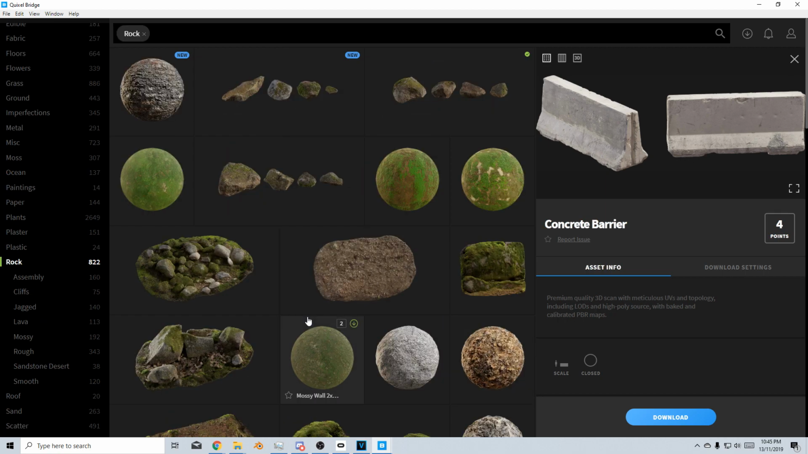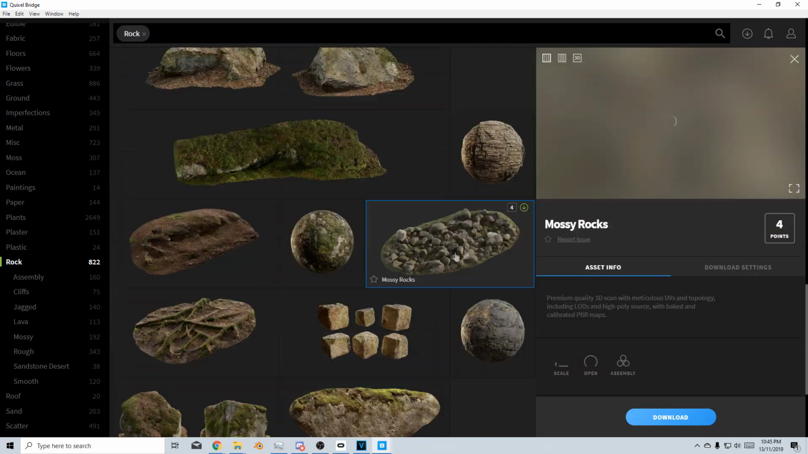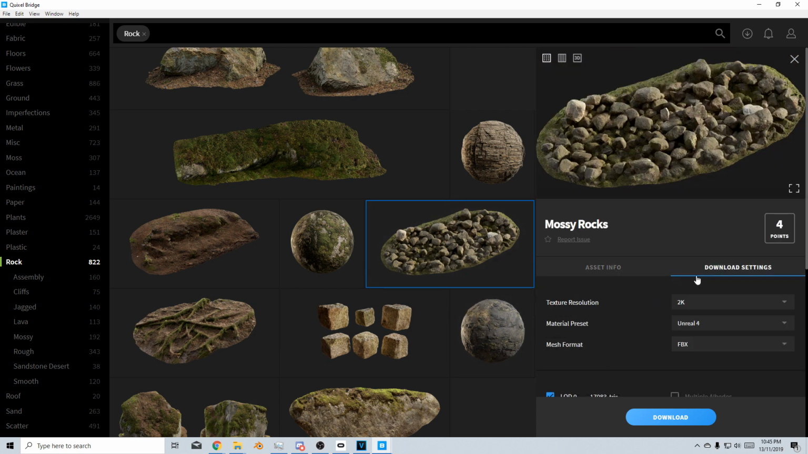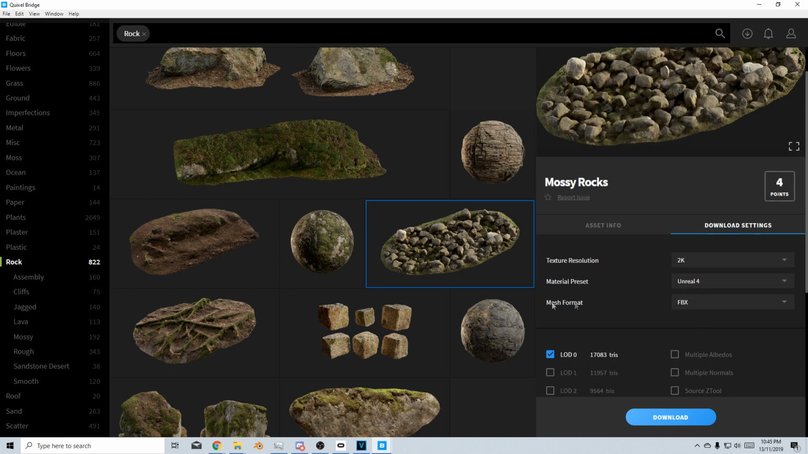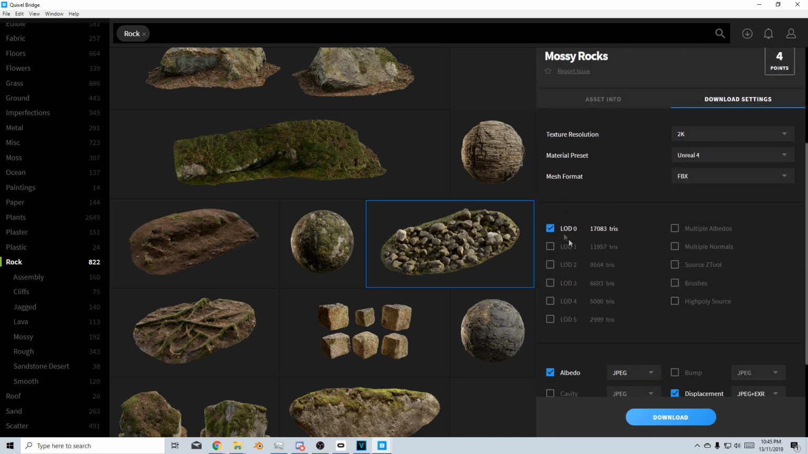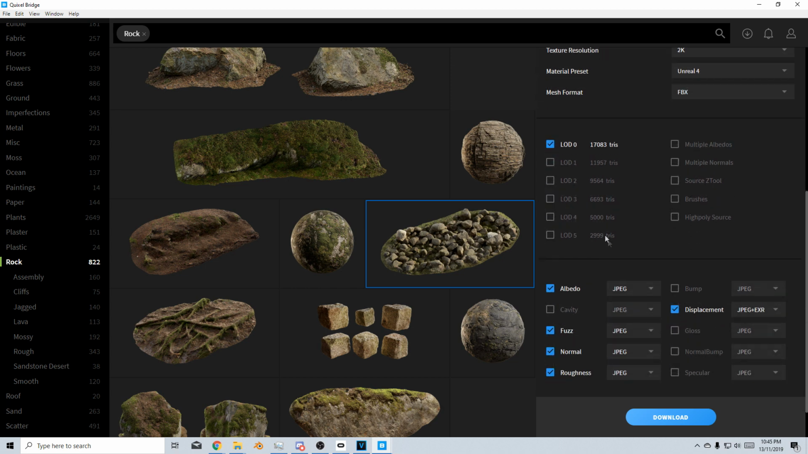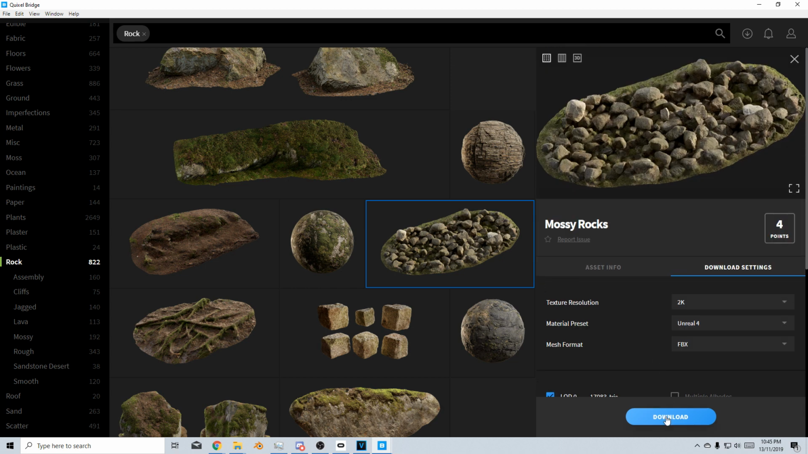From here, let's find something to download. Let's go with some rocks. Everyone loves good rocks. I'm just going to click on these pebbles. I'm going to open up Download Settings, and because I just want this to download really quick, I'm going to go 2K. Material preset is going to be Unreal Engine 4. Mesh format will be FBX. Just got the one level of detail. And let's click download. Now it's going to download that asset.